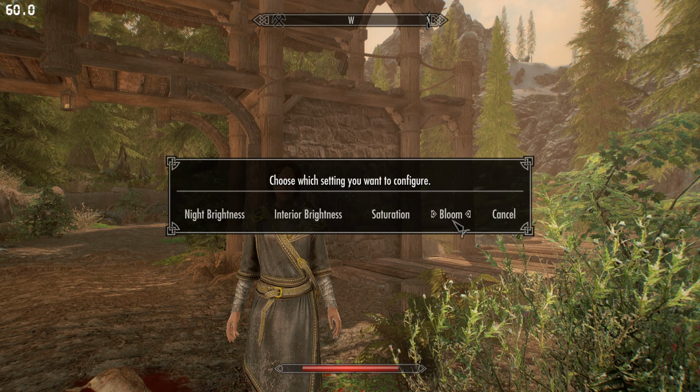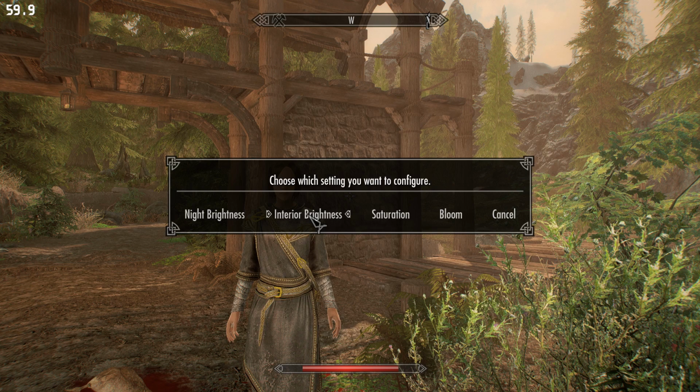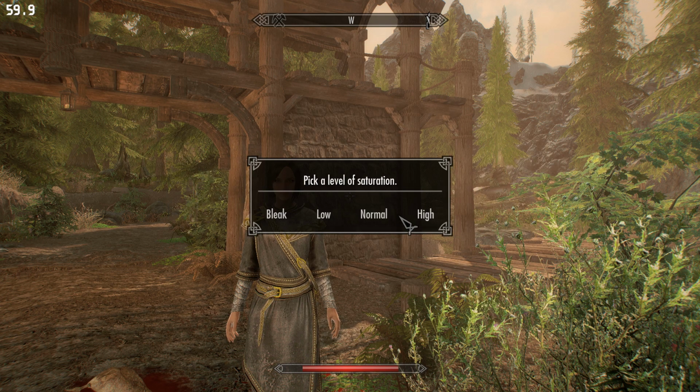Isn't that cool? Well done, Vivid Weathers. I love how mod authors find a way to get a configuration into the game. It's awesome. Night brightness, I want this to be normal. I'm going to turn it to dark. That's what we had before. Interior brightness, I'm going to turn that to dark as well. Saturation, I'm going to turn it to low.